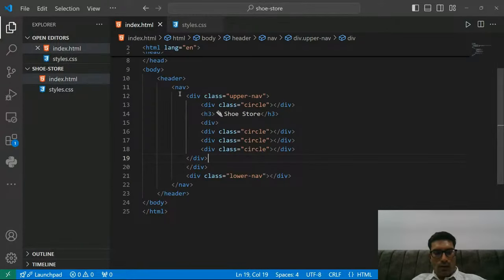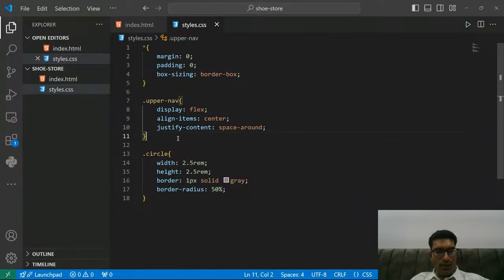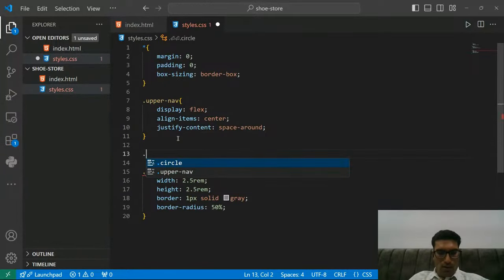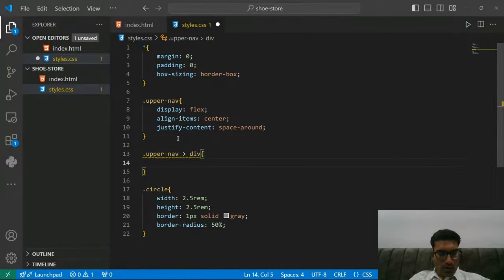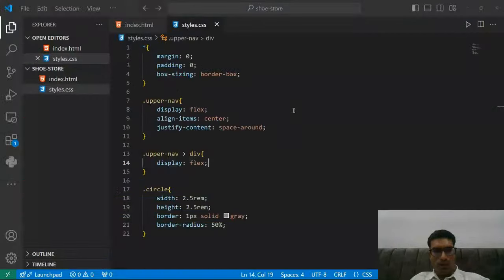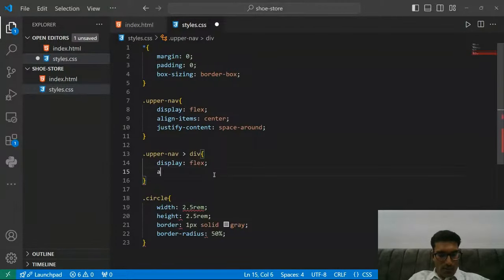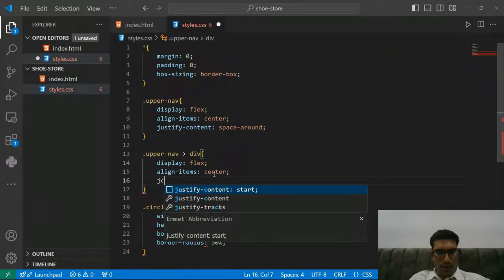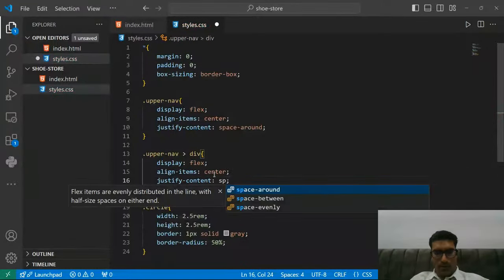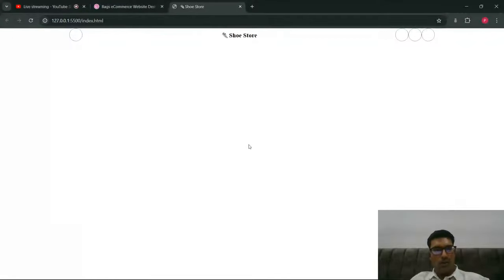Okay. Now inside this nav, inside this div, I need to give the display flex property. So here I will make it dot upper nav, and inside this div, I need to give display flex. Okay, so you can see these three things are in the same line now. Now here I need to give that property. So align items center and justify content will be space around.